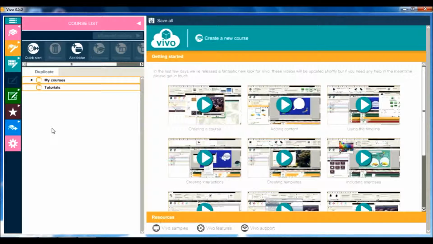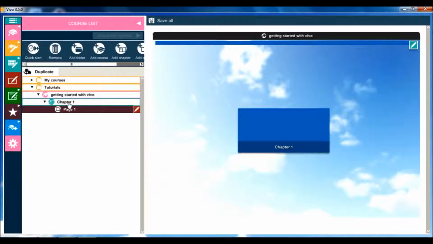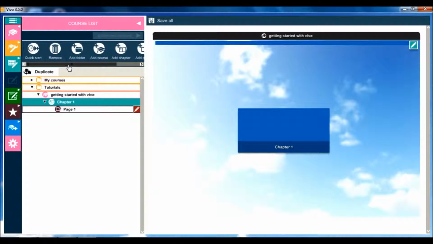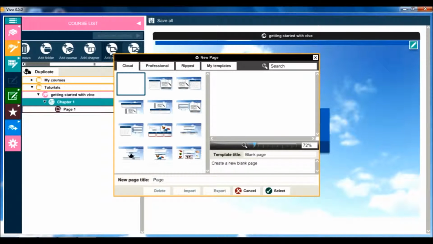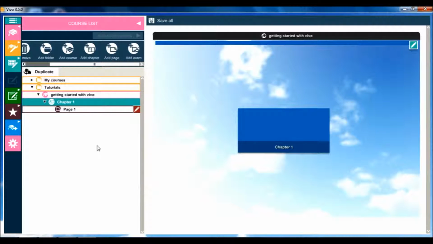Now you can see you've got your course in the list with one chapter, and there's one page that's been automatically added for you. You can add another page by clicking Add Page here. And you get a pop-up which will give you the option to either add a blank page or use one of the inbuilt templates. Once you've got the structure of your course set up, you will probably want to give each bit a name. To do that, you just double click and type it in here.